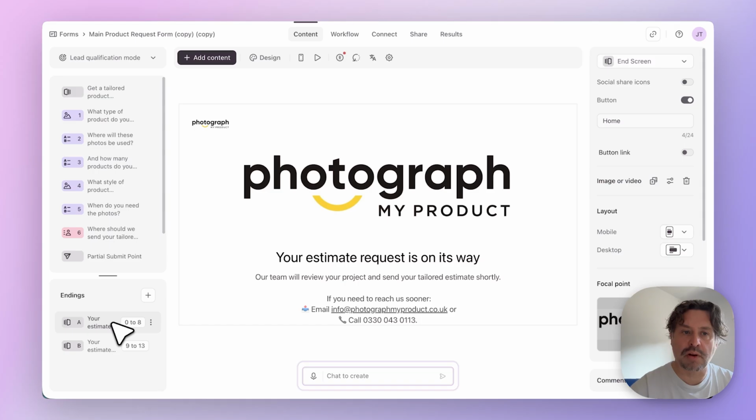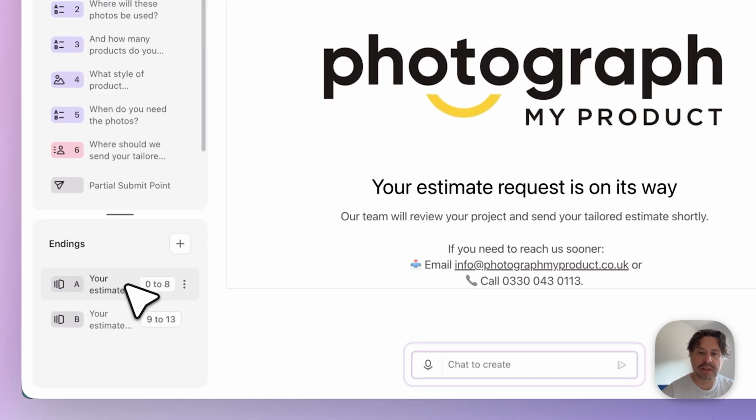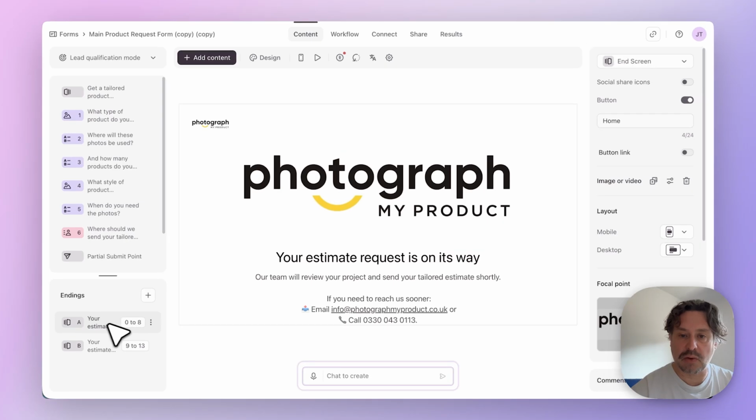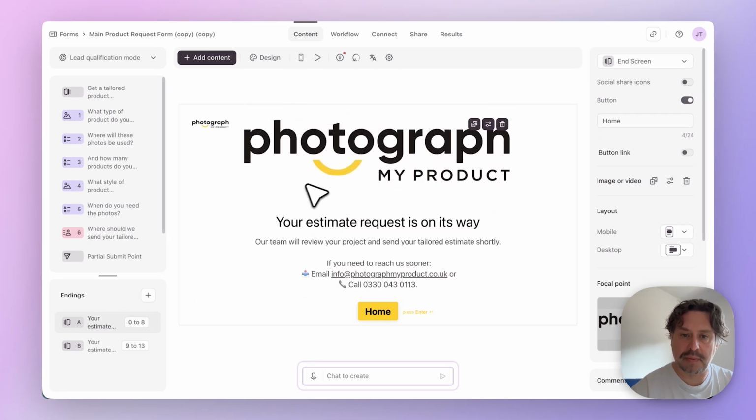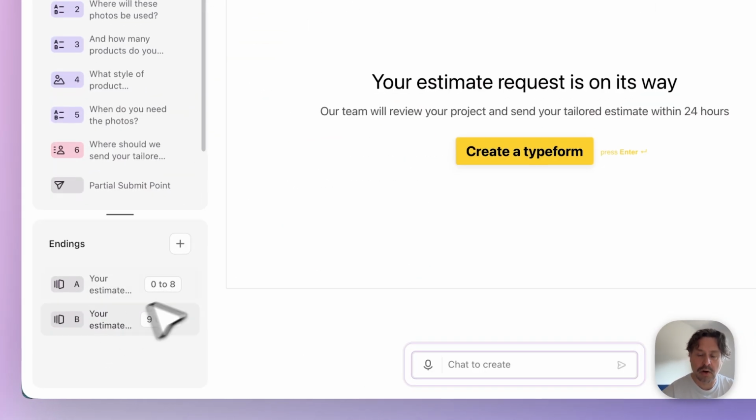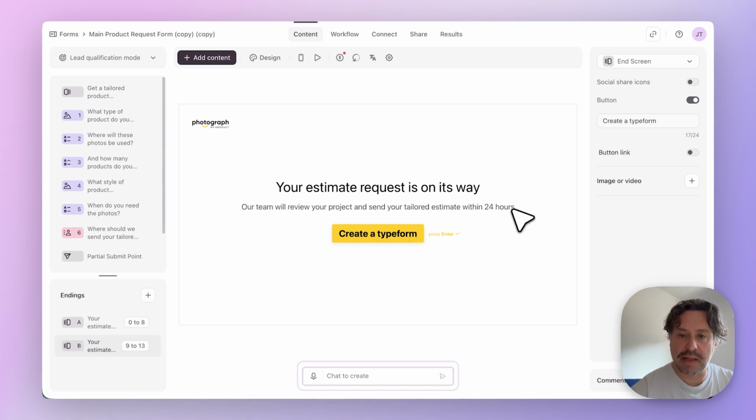Also, with the lead qualification mode, you can redirect people to different ending screens based on their lead score. So for example, if they score under 8, you might have this one. If they're a higher, warmer lead, you might want to say that they'll get their estimate within 24 hours.